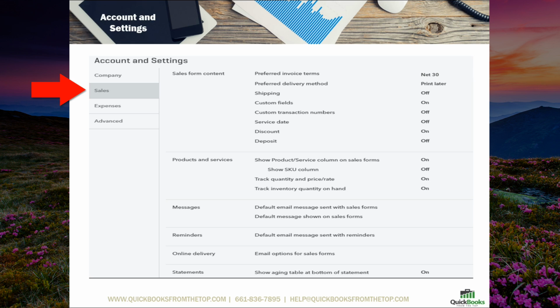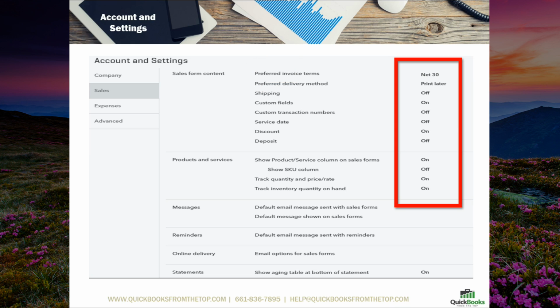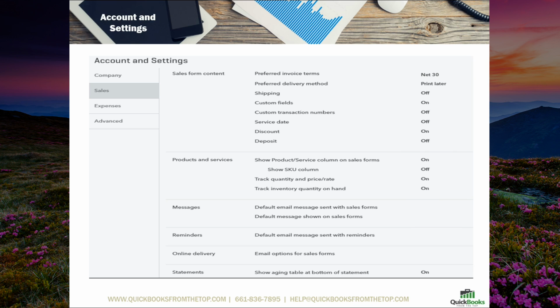This is your Sales tab, and the top one says Sales Form Content, so you can turn on and off different items in your invoice, so that when you go to invoice, the template that you'll be using in this case would have no shipping options on here. We've turned that off, and we don't have any custom transaction numbers.